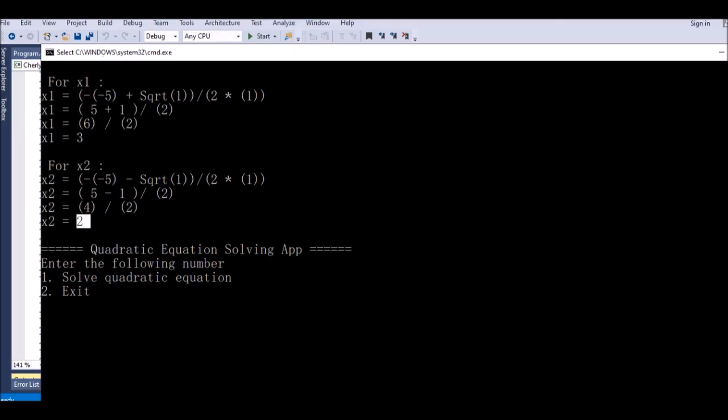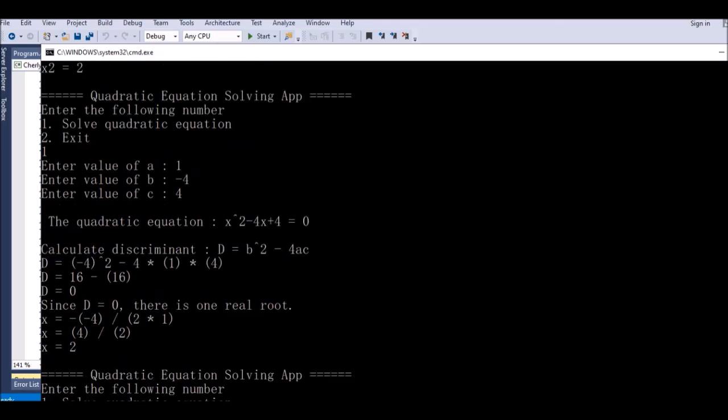So next, if I want to calculate again, 1, minus 4, and 4. Now you see that in this case it says the current equation x power 2 minus 4x plus 4 equals 0, and after calculating, the discriminant value will be 0. Since the discriminant is 0, there is 1 root, so it calculates to be 2.